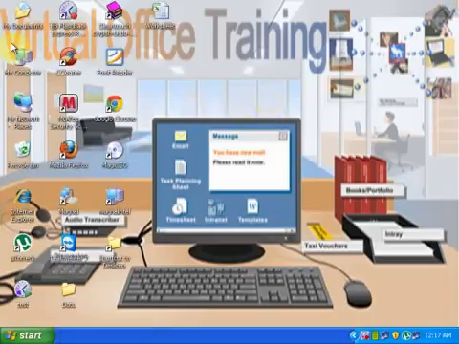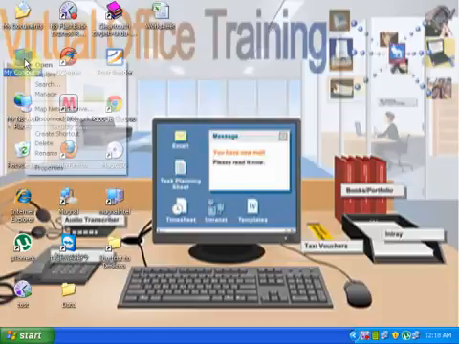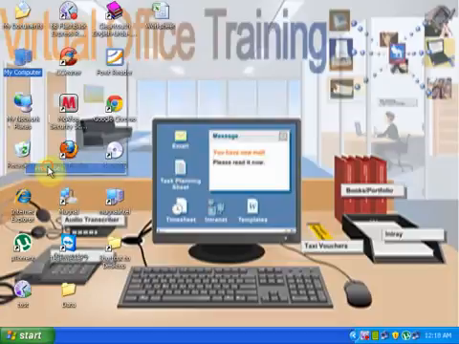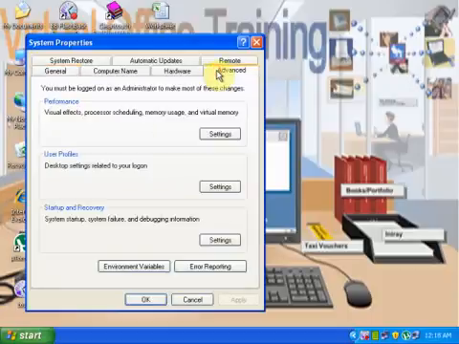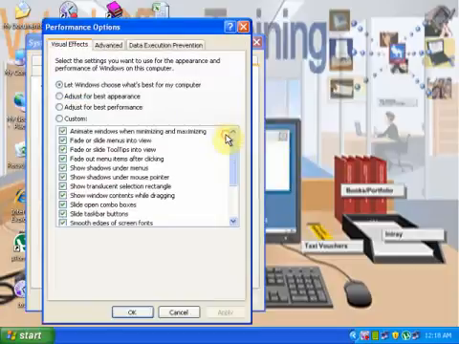And the fourth technique is right click on my computer and go to the properties. Then it will display a dialog box. Go to the advanced, and in advanced tab there is a performance tab, and go to the setting and adjust for best performance. Check this button and it will increase your computer speed, because it is adjust for best performance. Click OK.